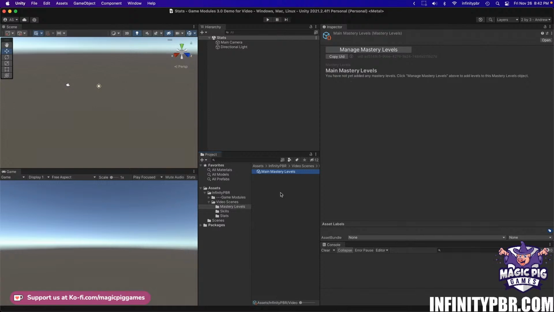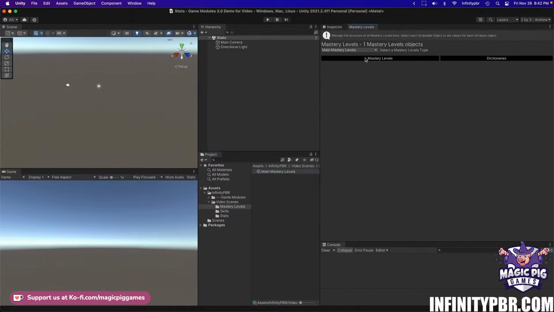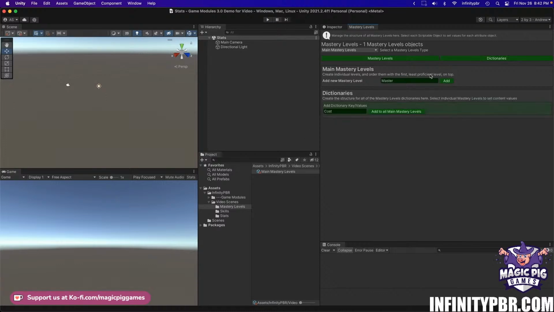You can't actually edit the mastery levels on the scriptable object. You have to click this manage mastery levels and you get this window. I'm going to dock that up there. We have 2 options, mastery levels and dictionaries. For this, I'm not going to use the dictionaries. If you're using the dictionaries module, if you've used that before, you can add a whole bunch of different key value pairs and lists of values. But we're not going to use that for this.